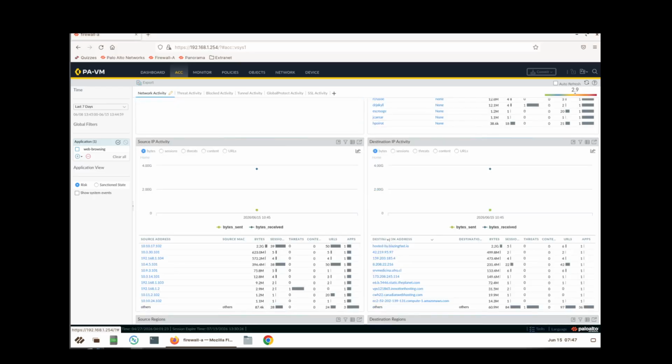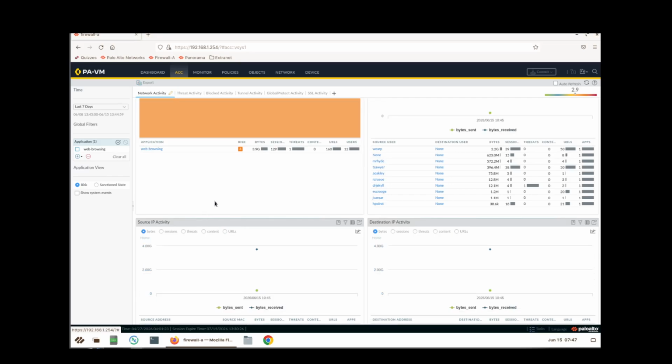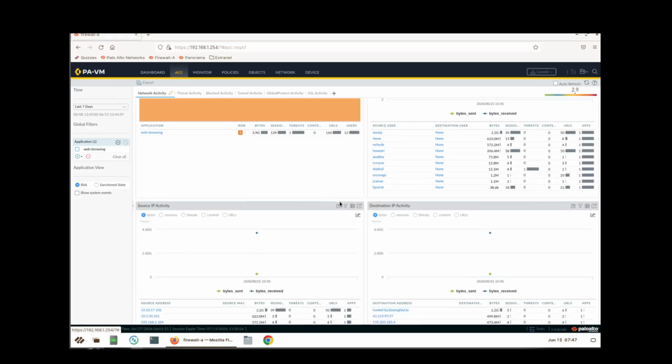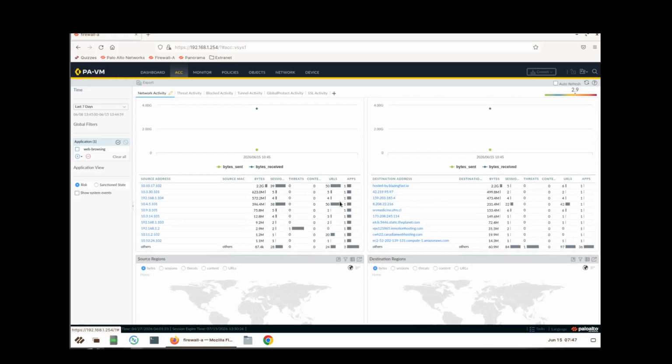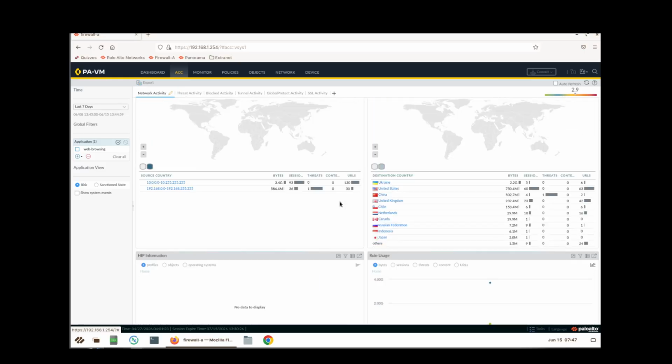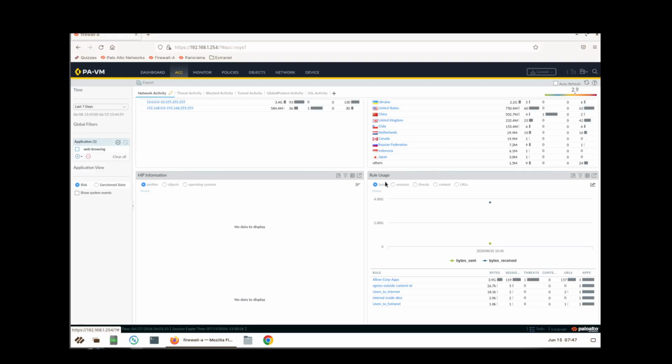usage widget. You see that here. And we're going to display the bytes, which we already have displayed. And as you can see, the sessions that are using web browsing are listed, or the rules that the web browsing is hitting are listed. So now we can determine which security policies are allowing specific applications.